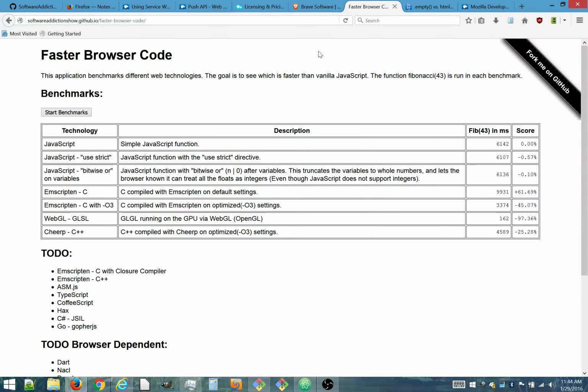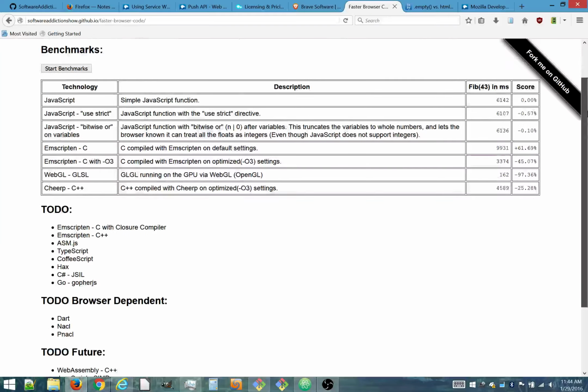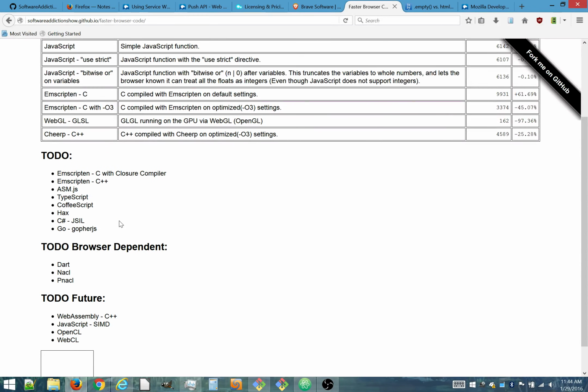So I've been looking at all the various technologies that compile down to either JavaScript and run in the browser or something very similar. Down here there's a huge list of them: Emscripten, ASM.js, TypeScript, CoffeeScript, Haxe, C#, Go, Dart, and some future ones which aren't even out yet that I'm really interested to try later, like WebAssembly, JavaScript with SIMD, where you get to access SIMD directly, OpenCL, and WebCL.